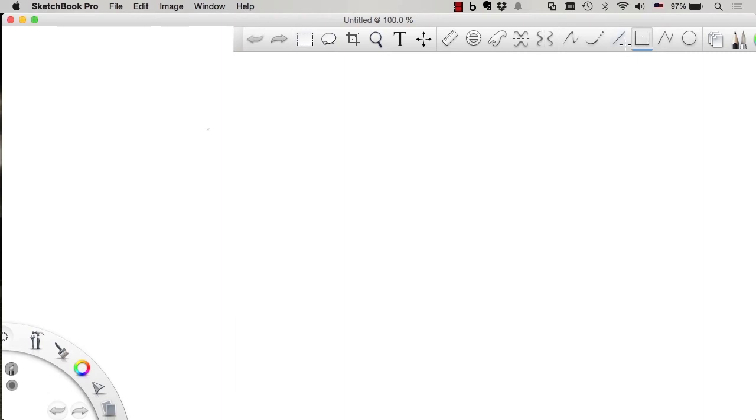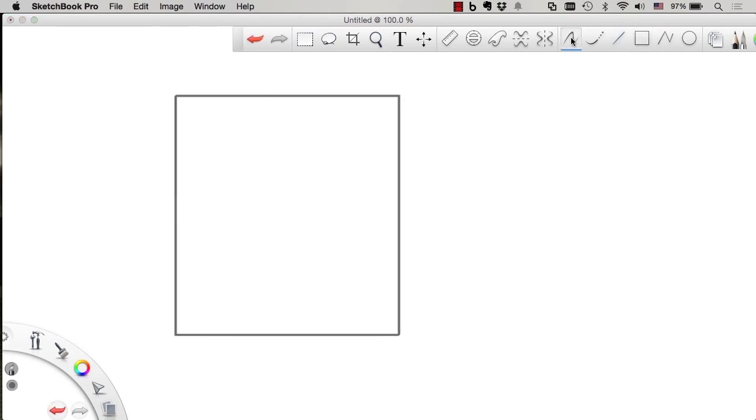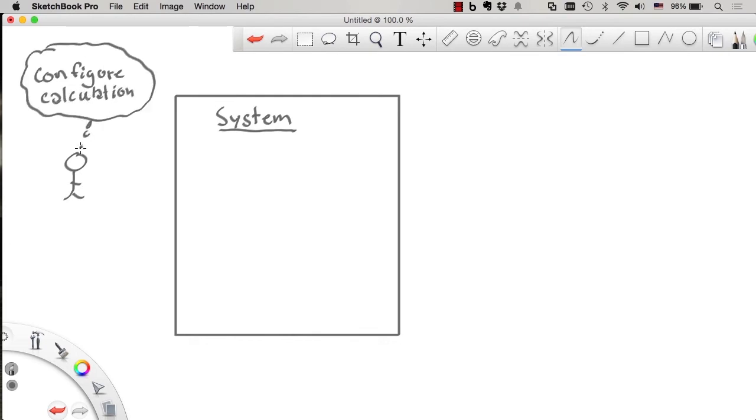I'm going to implement an expression framework. The use case for this is that we have some system where some external user wants to configure an expression, perhaps because some part of a calculation needs to be configurable. So say, for instance, that a user wants to add a calculation to a system.